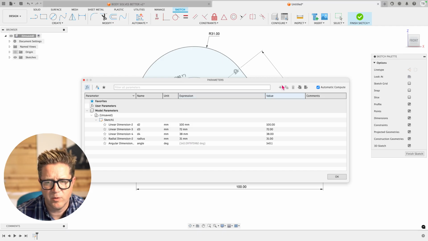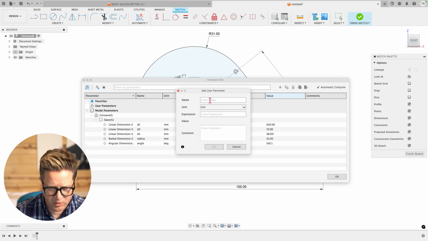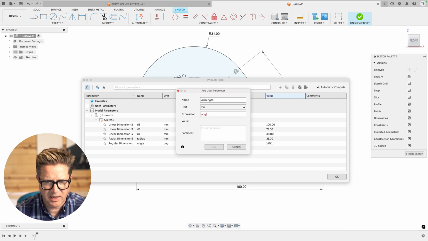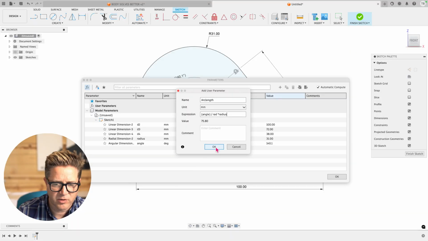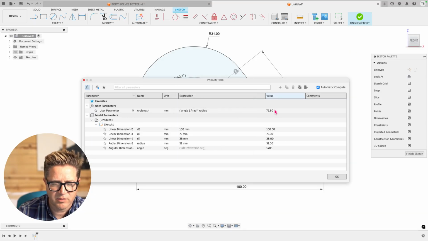Now let's create a brand new equation. We're going to call this the arc length. We can leave it in millimeters, and we're going to do the angle, which is this value, and I can simply type in angle. We'll put it in parentheses. We're going to divide it by the radians, and then we're going to multiply it times the radius value. So I'll type in radius. When it goes black, that's a good sign. When it's red, it's not able to solve. So this is giving us the arc length. We'll click OK, and now we have this arc length value.